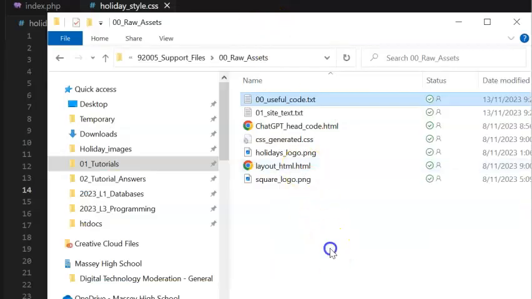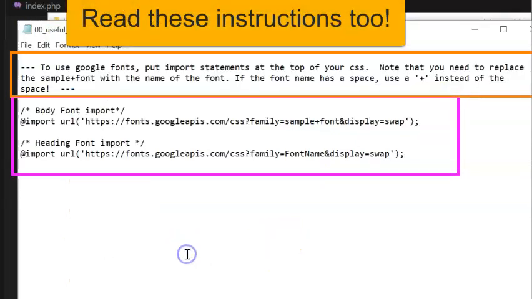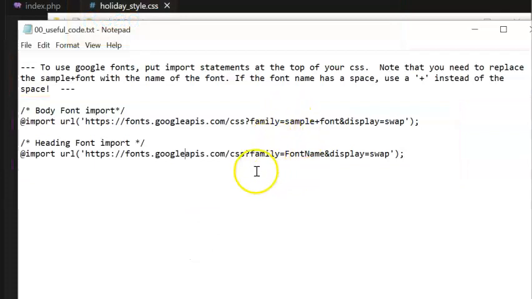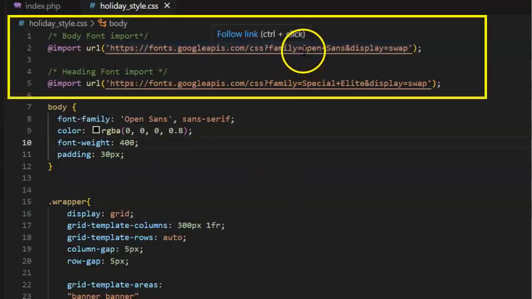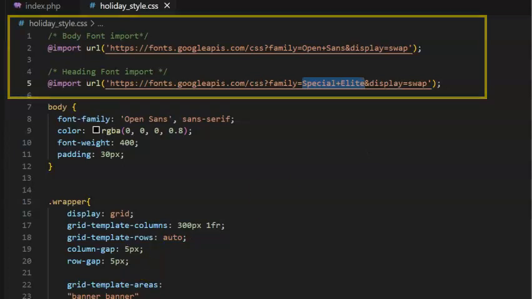In the support files area, we have a file called usefulcode.txt. Please copy the import statements for your font and paste them at the top of your CSS. In my case, I've used Open Sans as the body font, which is 2 words, so I need the plus. And I've used Special Elite for the heading font, and again, 2 words, so I need to separate them with the plus, and notice that the capitals do make a difference.